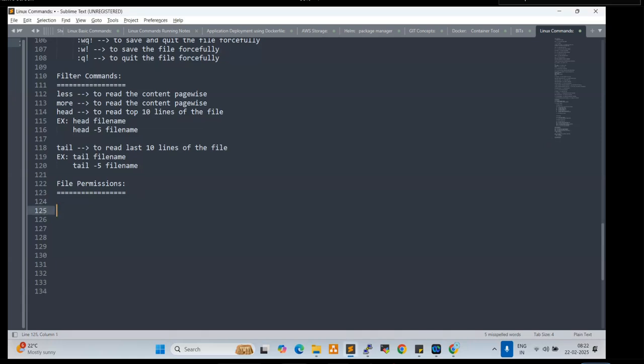So file permissions are applied on three levels. What are those? First level here is owner or user level. Second one is group level. And third one is others level. Owner or user level, group level, others level.